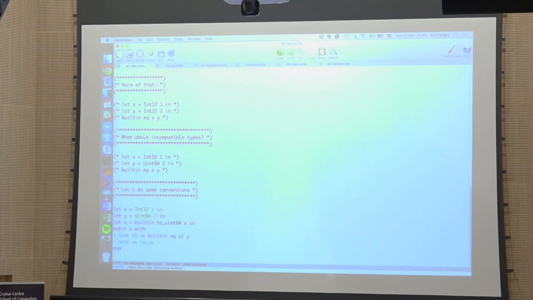Okay, now let's do something interesting. You have let x equals int 32.1. What is the in at the end? In, that's a syntax that says evaluate this expression, bind it to this variable, and then in, well, you can write a new expression. So you can think of it as a semicolon here. That's just syntax which is quite paramount in functional languages, and we just borrowed it from there.